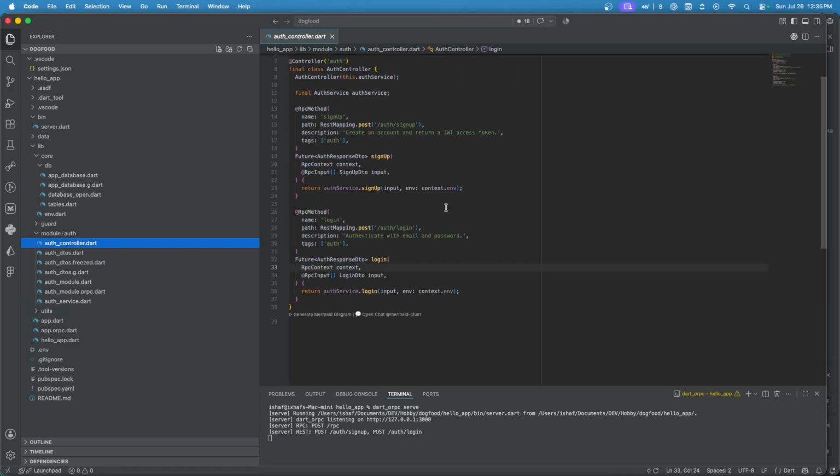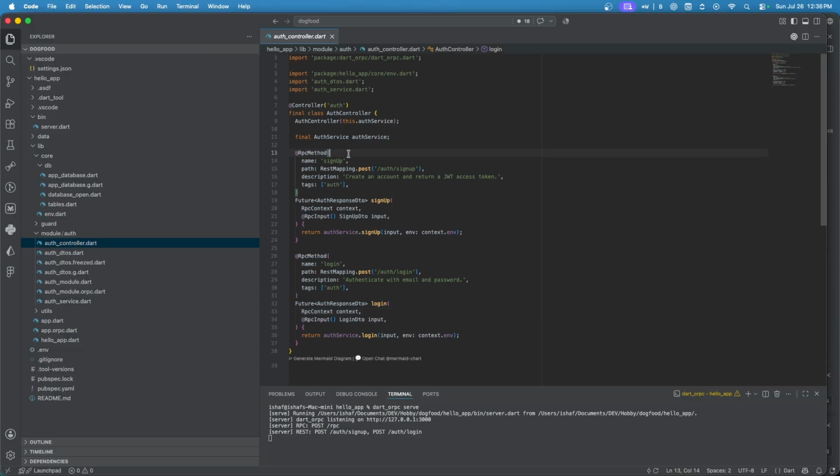Now let's talk about the controller. So here you will find that we're annotating our method with RPC method, and this is the main thing that will generate our RPC and REST API. So here we can give a name, or it will just pick the method name for the RPC method. And here you can see we're creating our controller with a name. So for the RPC one, it will be like auth.signup or this signup.